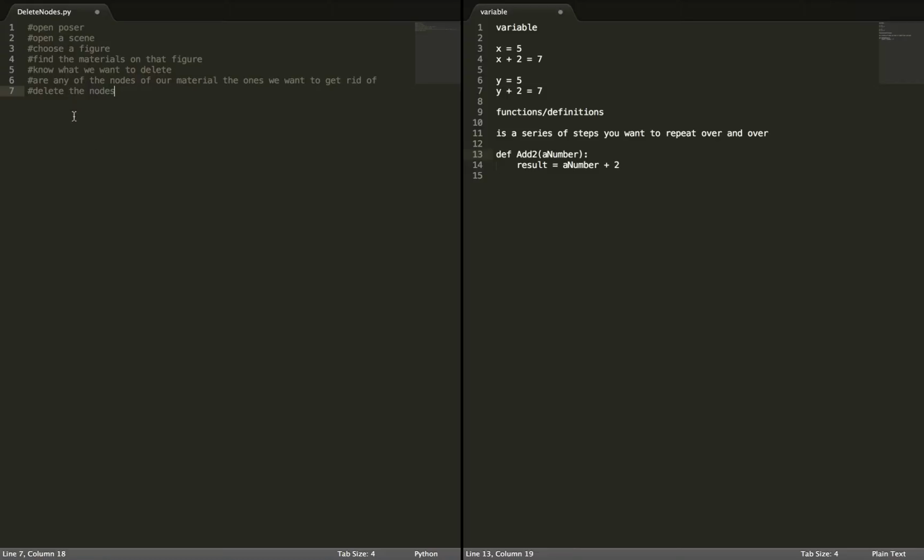And the reason I've laid it out like this is we're going to need to figure out what the variables are that we're going to need, what the functions are. This is the problem we want to solve. And some of these steps, I'm not sure yet. Do we want to figure out what we're deleting first, or do we want to find these materials first? We now know this will keep us from forgetting what we wanted to do.